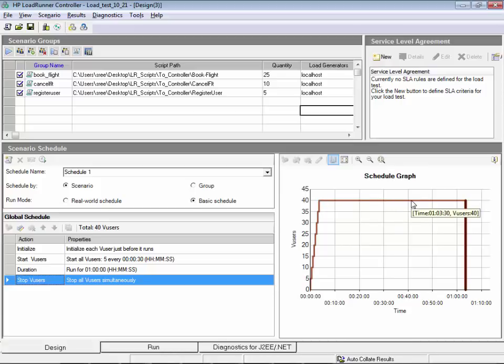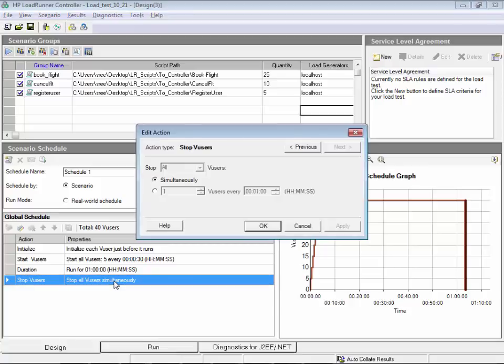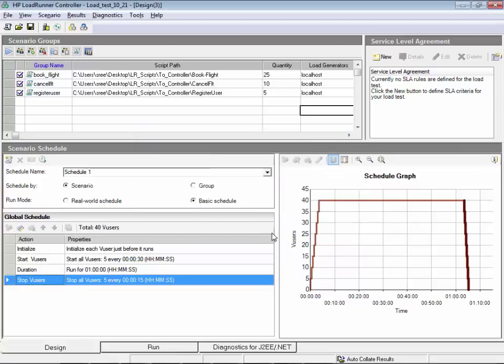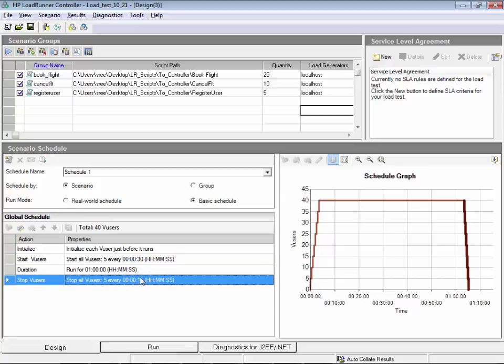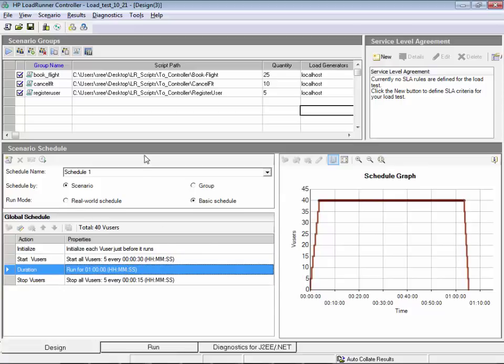Do you want to stop all the users simultaneously? No. Again, double click on the action. Go over here. Usually 5 users for 15 seconds is a good ramp down. So I'm telling you the industry standards. You can give any ramp up, any ramp down that you want. So 5 users for every 30 seconds is a good ramp up. 5 users for every 15 seconds is a good ramp down. 1 hour is a load test. Wonderful, guys. So we have run it for 1 hour. Now you save it.